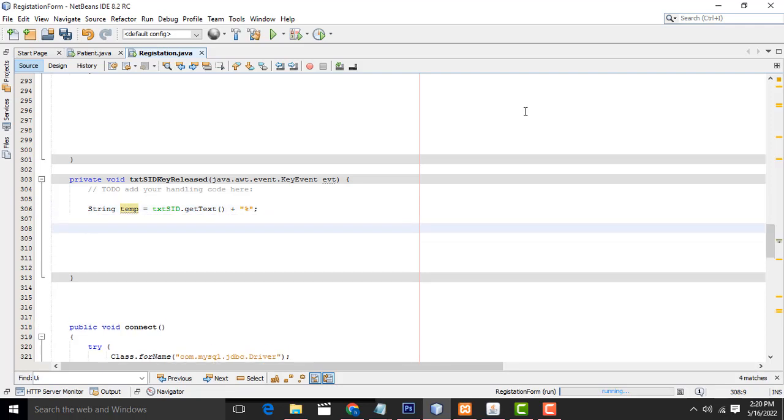Okay. So you write String ID. String SQL query, SQL equal. You have to write simple stuff. You have to write like this: select all from registration table.